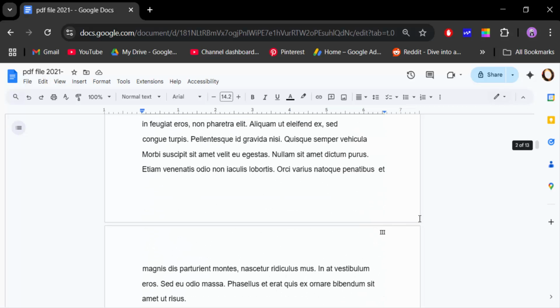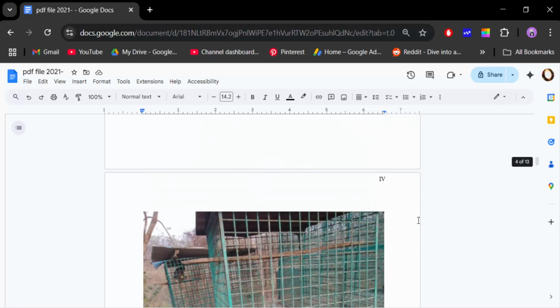So in this way we can insert page numbers with Roman numerals in Google Docs.